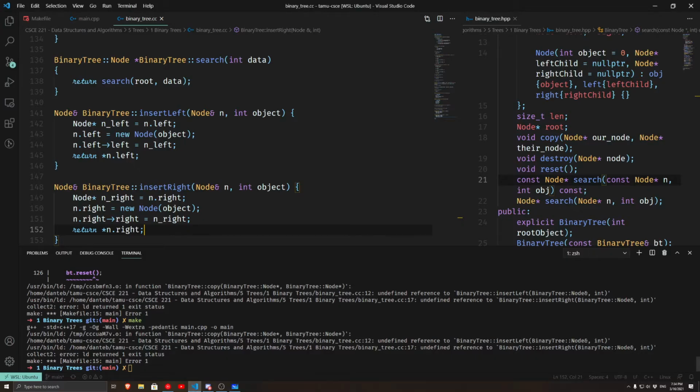The benefit of doing things like this, though, is that we're replacing the left node, which means that inserting on the left is guaranteed to be safe. Similarly, we're replacing the right node, so inserting on the right is guaranteed to be pretty safe.